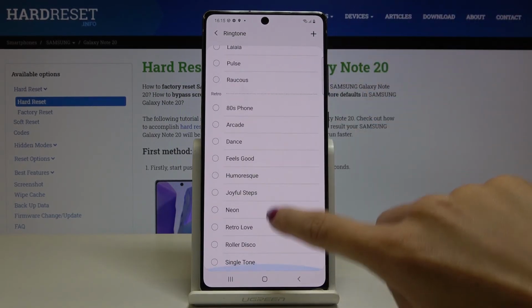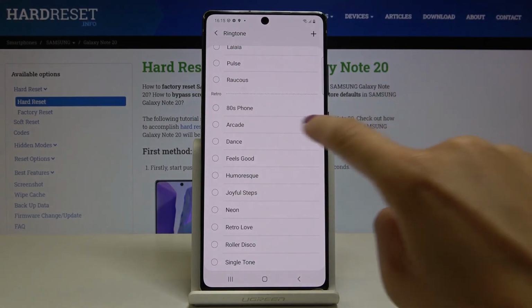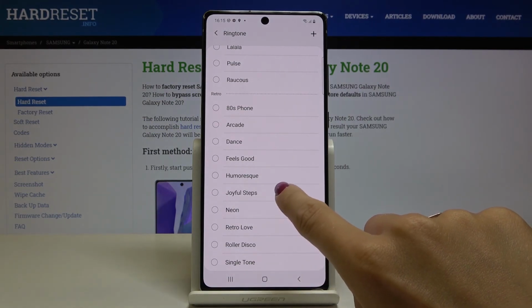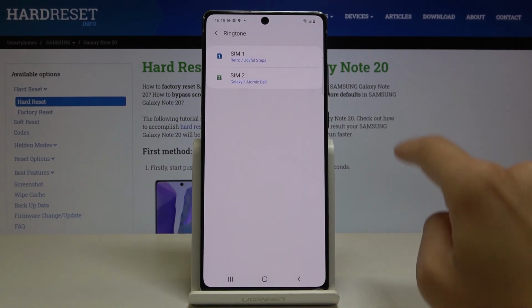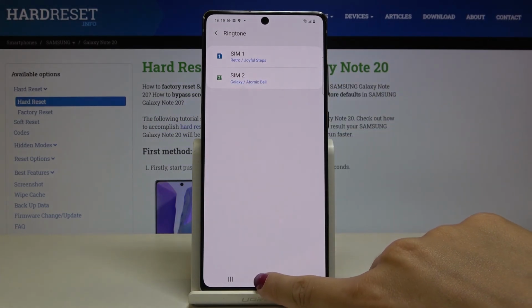And then you can also pick something from fun or retro. I will pick, for example, Joyful Steps as my ringtone. Then just go back, and as you can see, it has been changed. So that would be all.